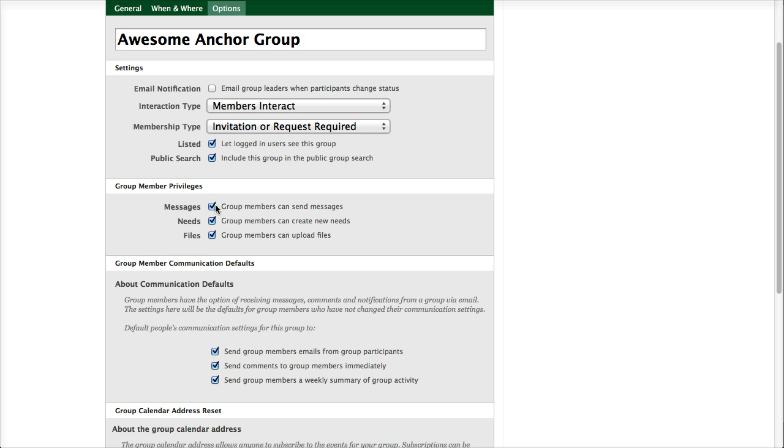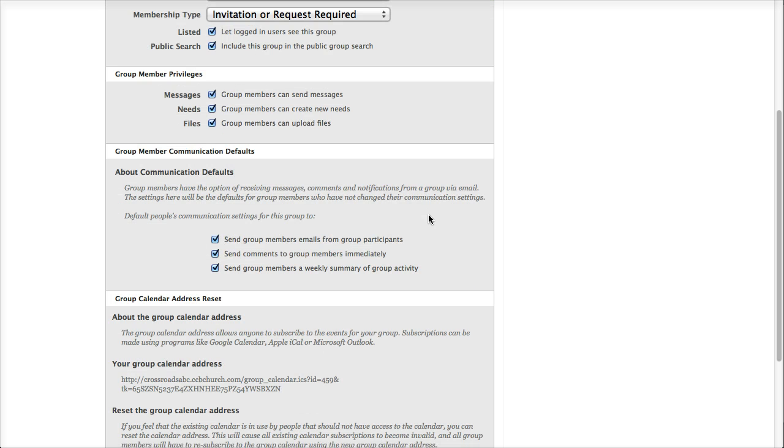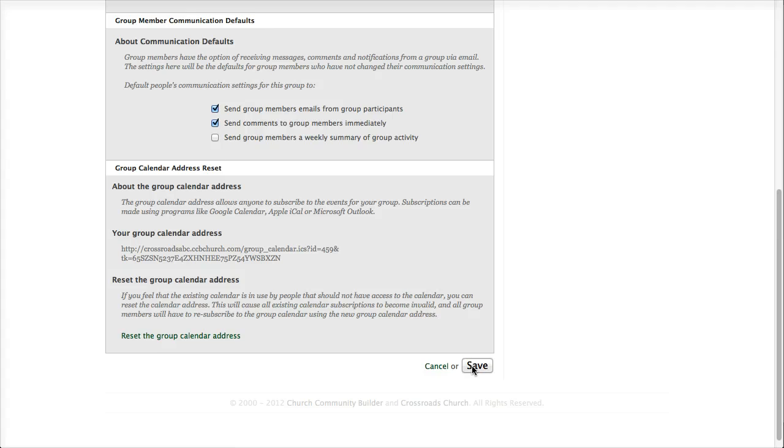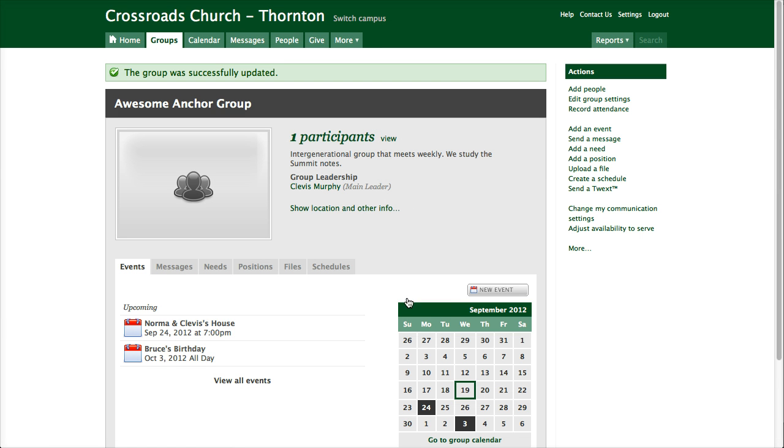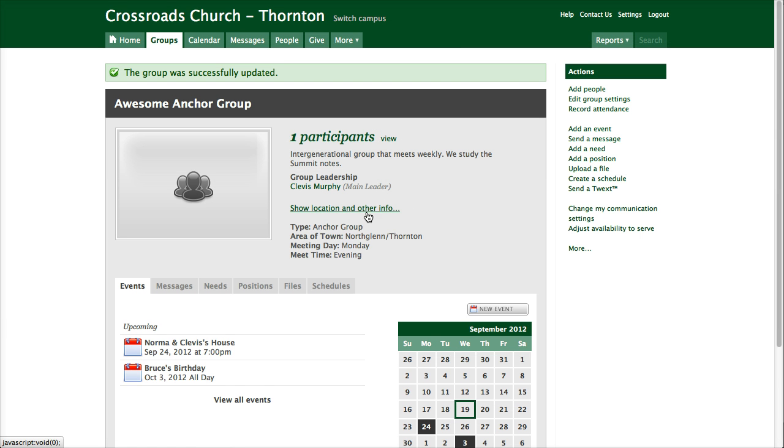And then also I like to keep messages, needs, and files checked so that group members can do these things. And then the only thing I like to uncheck is this last one here, send group members a weekly summary of group activity. That just gets a little much. I am in several groups, and so if I get a weekly summary of all the groups, it's just too many emails. So you can choose whether or not to keep that checked. And then hit Save.